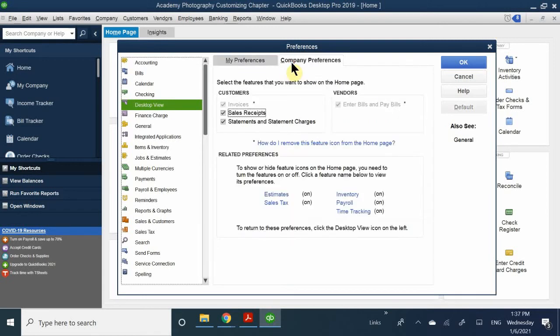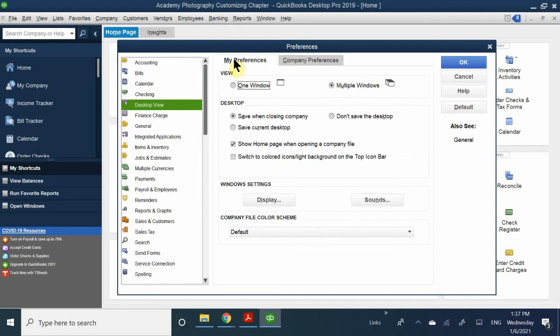And then you have company preferences. So this is the one where if you make a change to this file, that means it's going to be reflecting for anybody else who opens this file. Okay, so that's the difference between them. So in this case, we're just focusing on just my preferences.